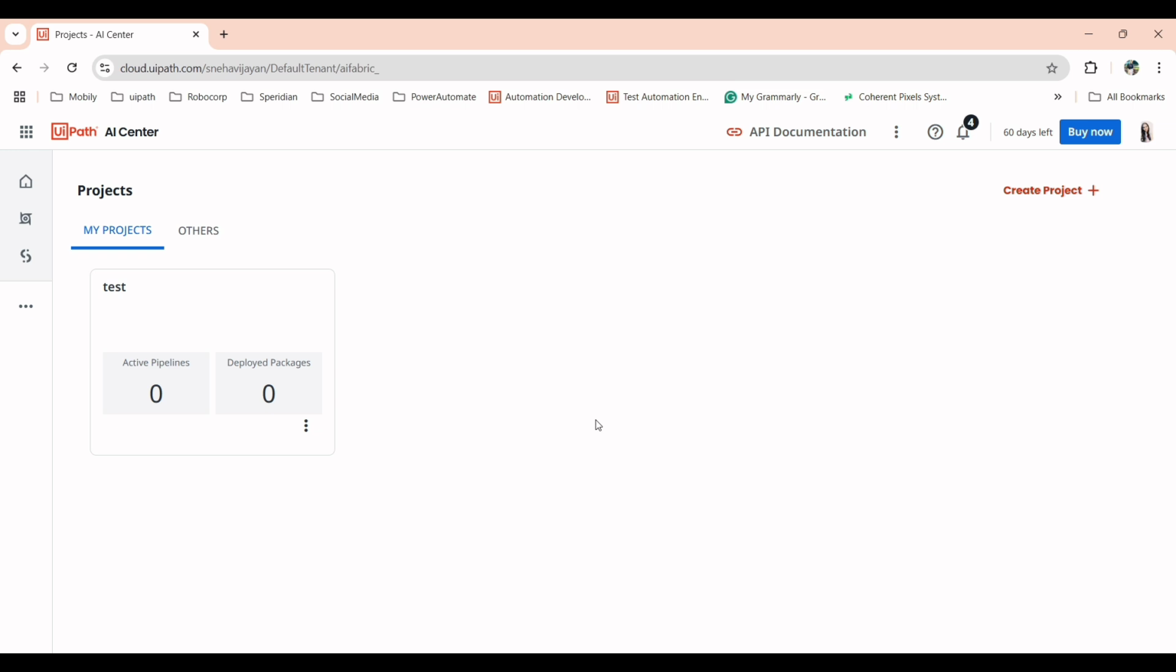Today we will be going through a breakdown of the main steps and features that we would typically use in AI Center for projects. First, if we have already created projects, we will be able to find those projects in this My Projects field. Currently I have created one test project, so we are able to see it here.